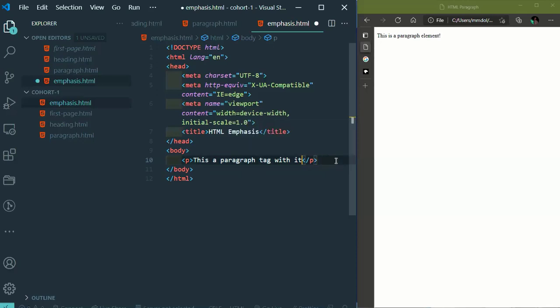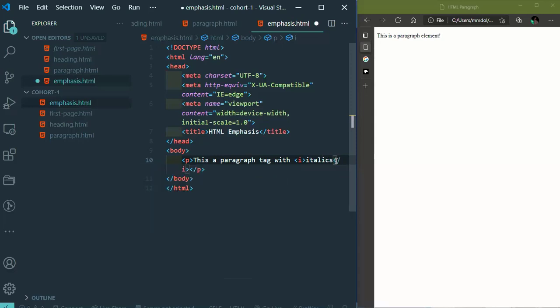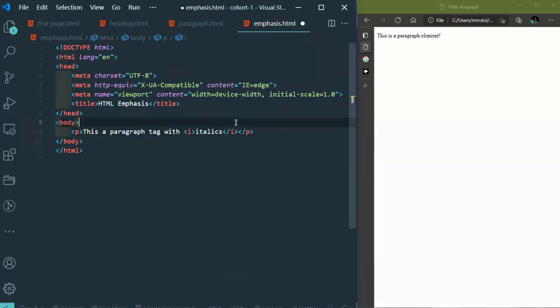Now, here we say this is a paragraph tag with italics. For the italics, I'm going to just use the I tag here, then type italics like this, like so. Sorry, let me close this sidebar so that we can see what we're doing here.